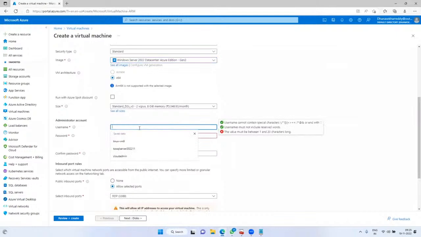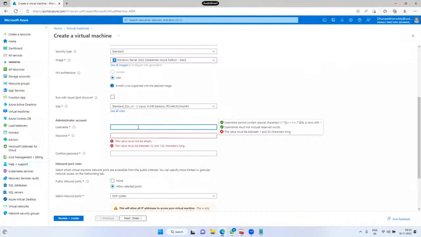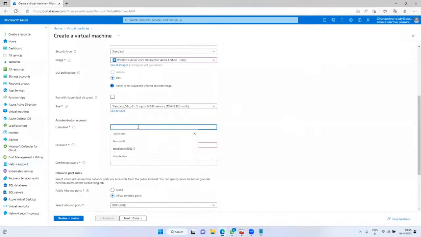Next, what is the username? I am deploying the VM in Azure. To connect to this VM from our laptop, we have to pass a username and password. Here I am passing it. Okay, you can pass any username, guys. Like I can say AZ admin.